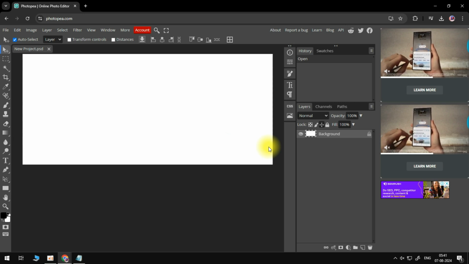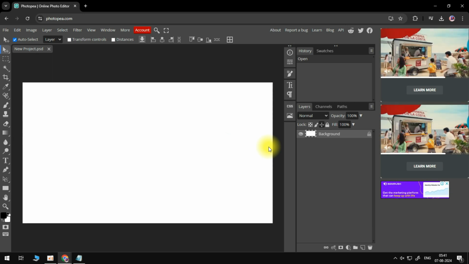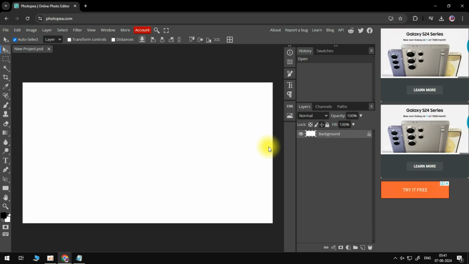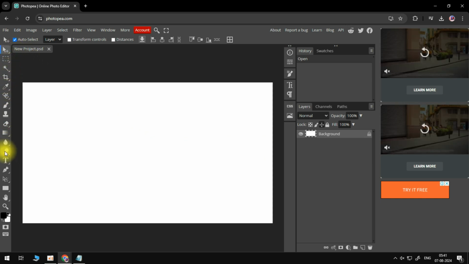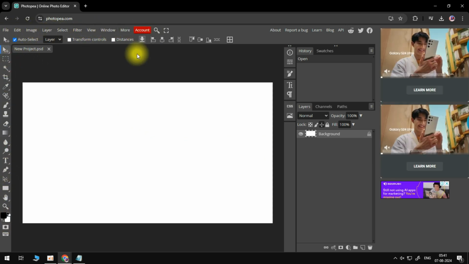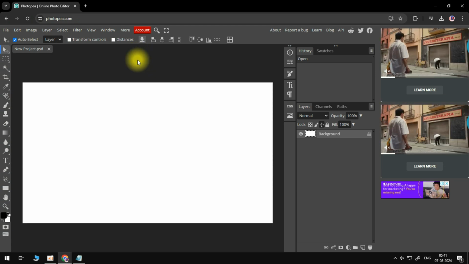And once I do that, you'll see I have this blank canvas, just like Photoshop. All along the left-hand side, you have all these tools here. Along the top, you'll have all these menus like File, Edit, etc. It's basically Photoshop in your browser for free.